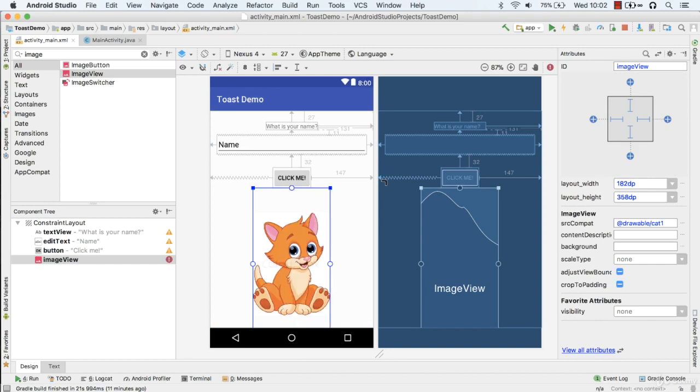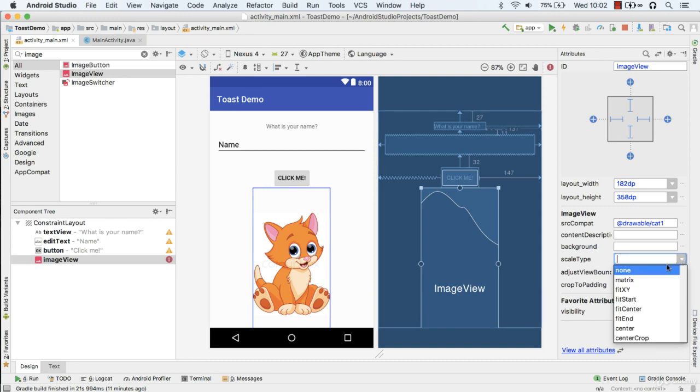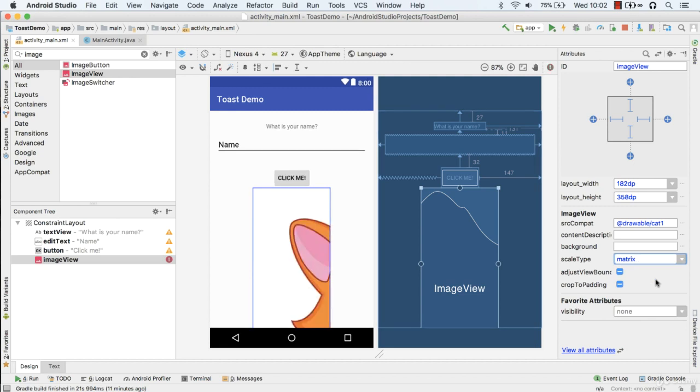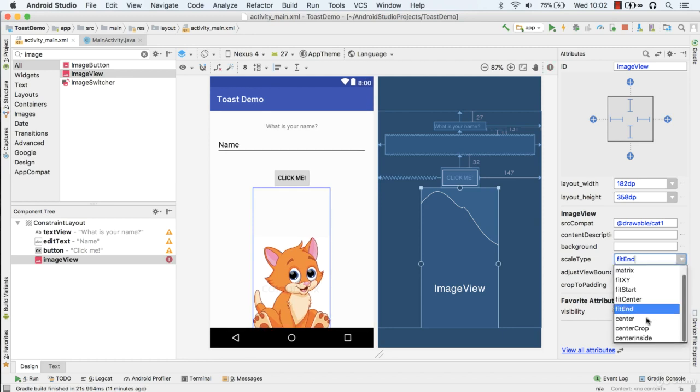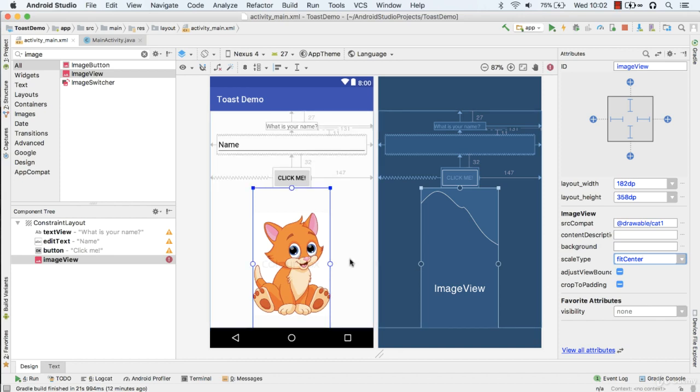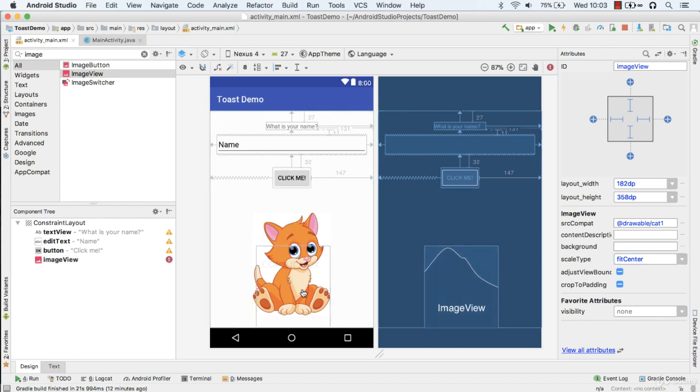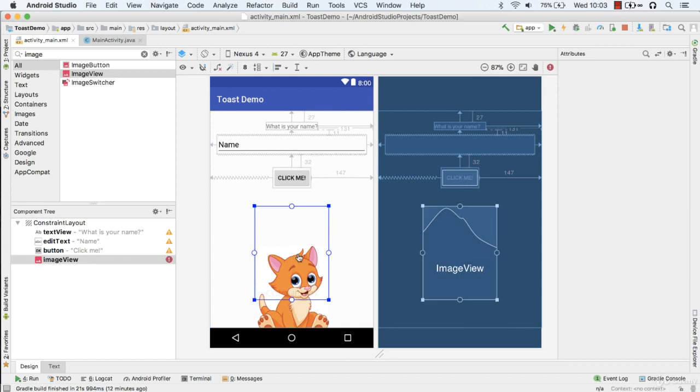There we go. The only thing I want to bring to your attention here is the scale type, which offers a variety of different ways of squeezing your image into the image view container. So you can try those out. They're all reasonably self-explanatory. Probably fit center is going to be most likely what you want. That will fit it and center it, so it'll be as large as possible, but you'll be able to see the whole image within the box.